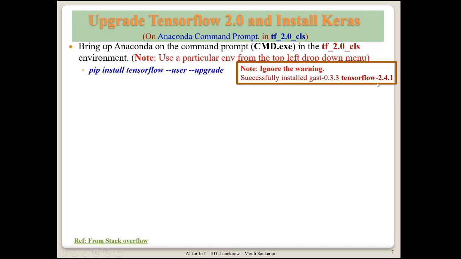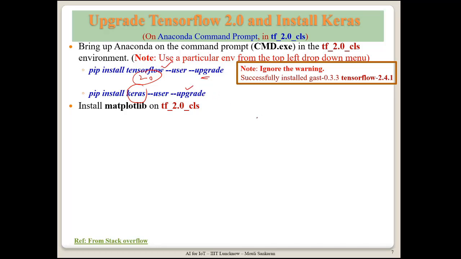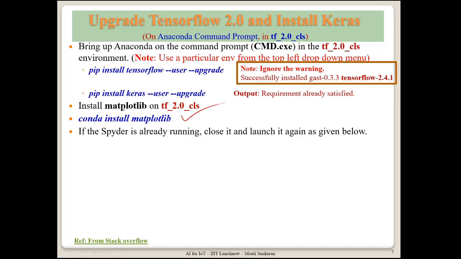So after you do this, you will get the success message, and you need to upgrade Keras also. As I told, when you install 2.0, Keras also gets installed. But when you are upgrading TensorFlow, you need to upgrade Keras also, okay. What is happening is TensorFlow is here and Keras is here, as I mentioned. So you need to upgrade both, so that they are the latest version that is available, okay. We will do that. And matplotlib, we need it for plotting our model output. So you need to install this also using Conda.